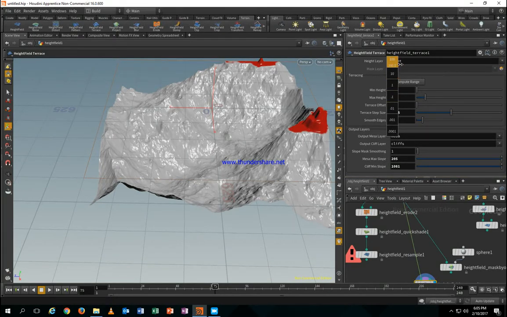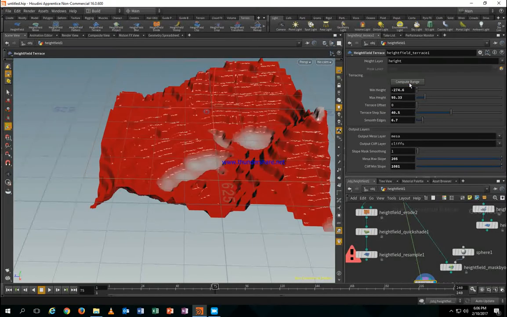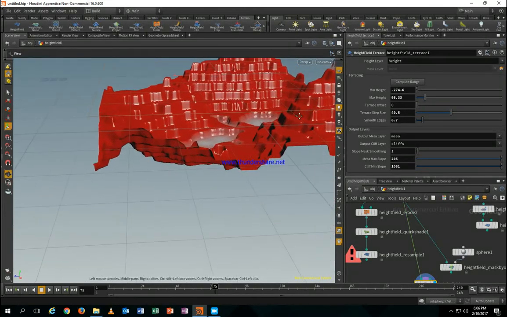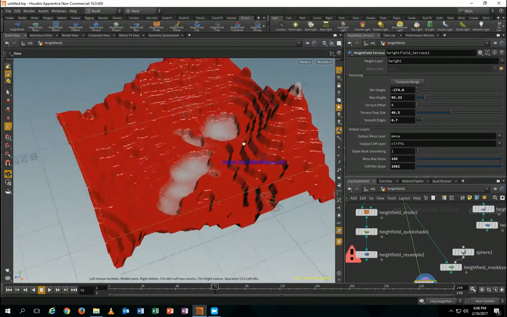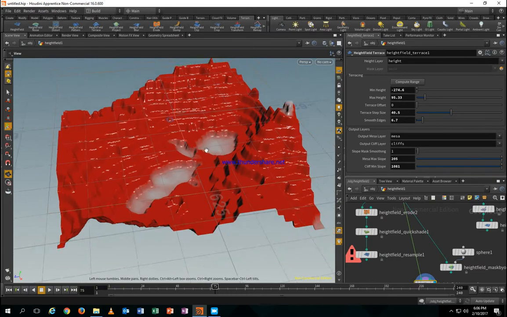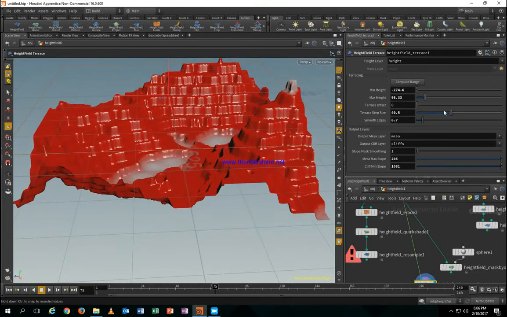Maximum height. Yeah, it should be. Why doesn't it like me? That softness. There was something, compute range. Oh, sorry. How stupid I am. We should have computed the range, and it just does the rest for us. So it just applies the terracing on everything.